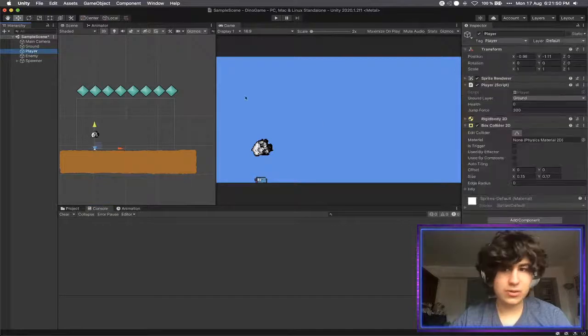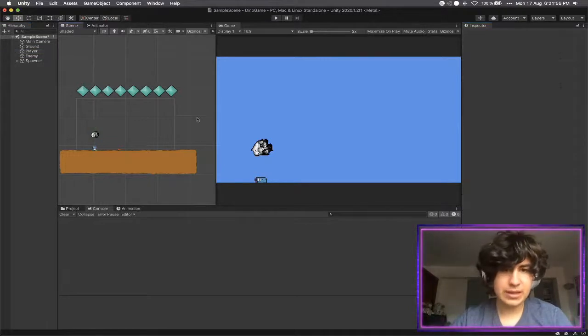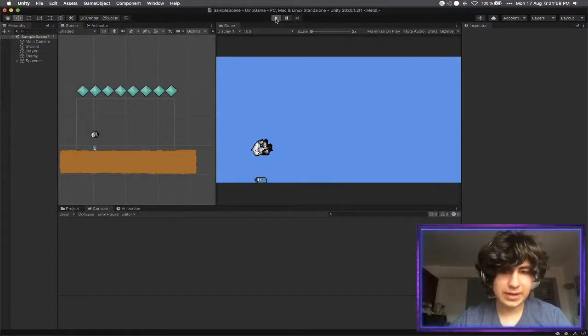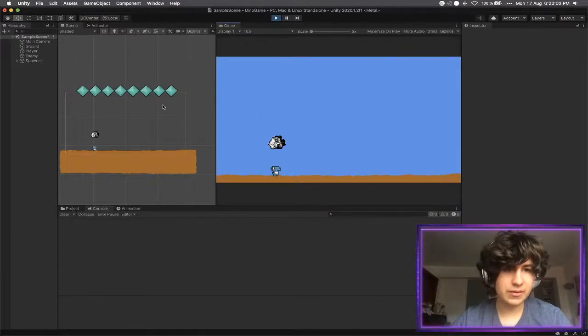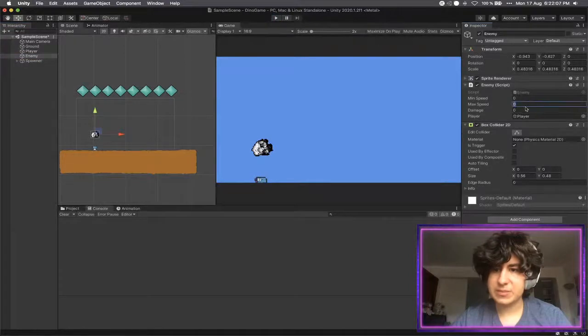Next, we need to go to the player and make sure we have some health. And now if I press play, this should go down on the player. Okay, I didn't set a min speed. So it's going to do 1 damage, and it's going to go from 1 to 5.